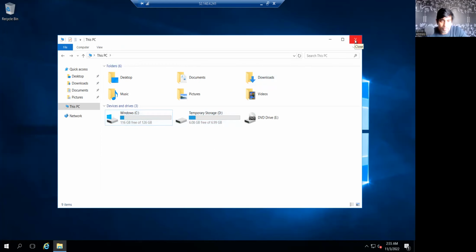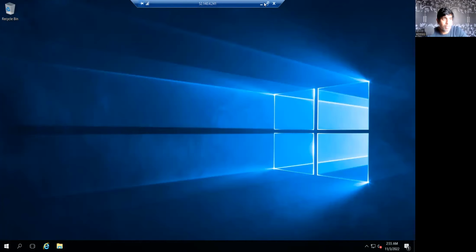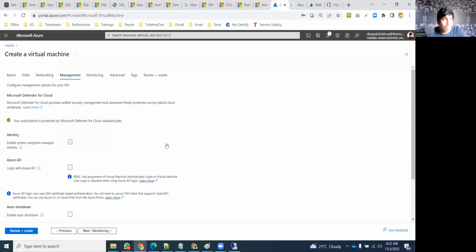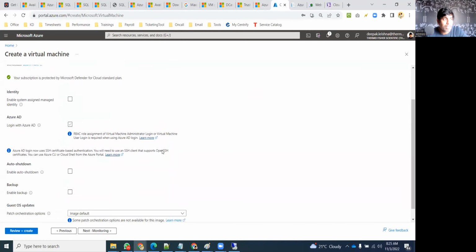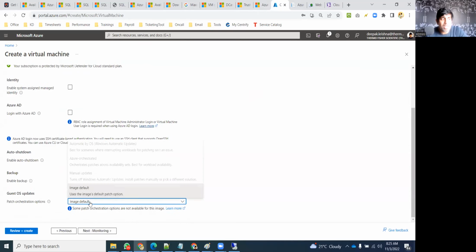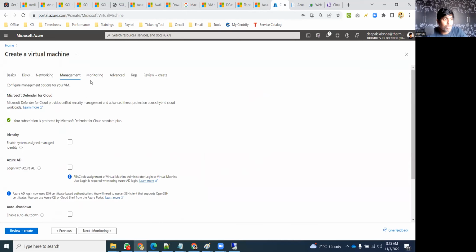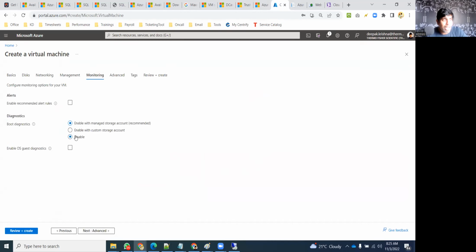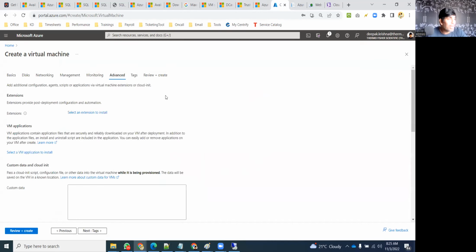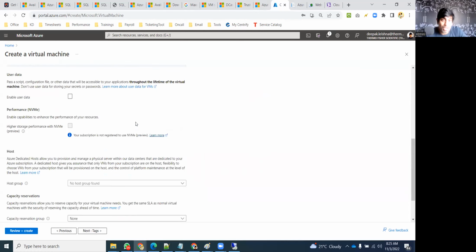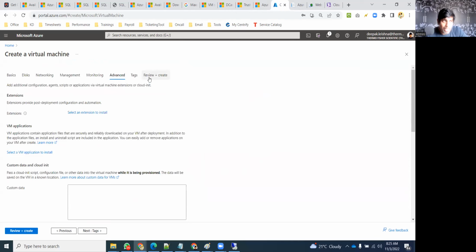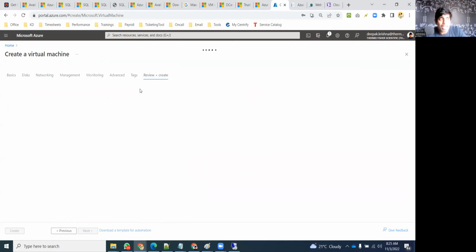Done? Can I close this? Perfect. Now the Linux VM, time to move on fast. The automatic updates option is not available for Linux VMs, only for Windows VMs. So go to monitoring. I am disabling monitoring. Go to the advanced section. Install any extensions if you want. Linux-based extensions, if you want, you can install. I'm not doing anything. Review and create. Tags also I'm not giving.